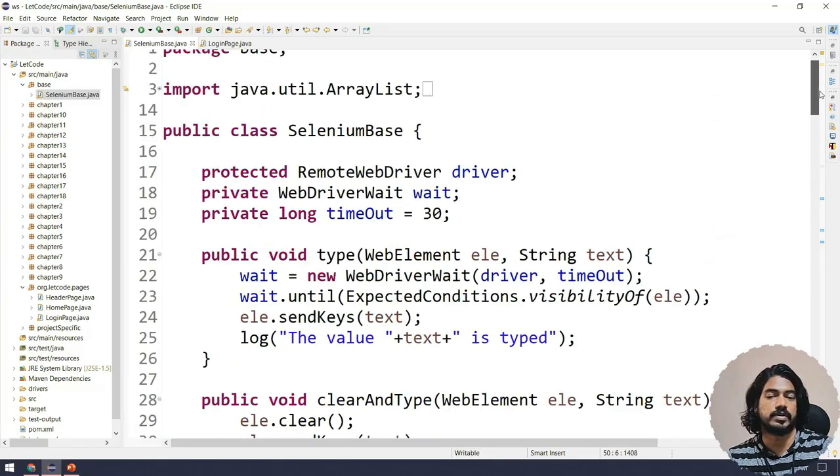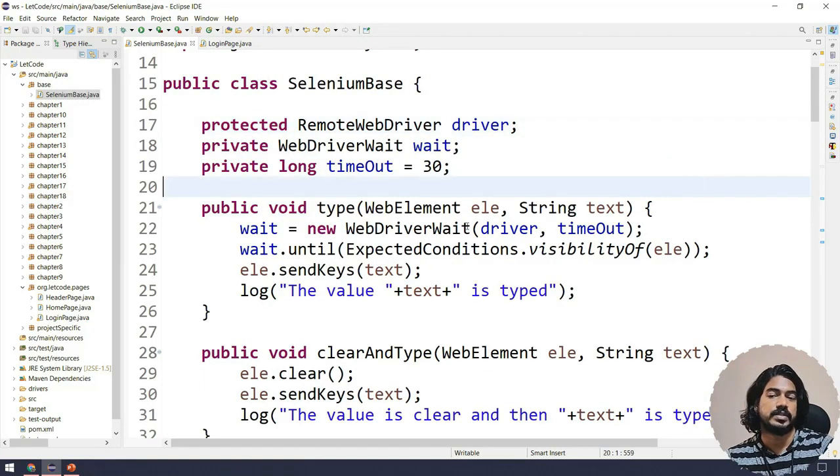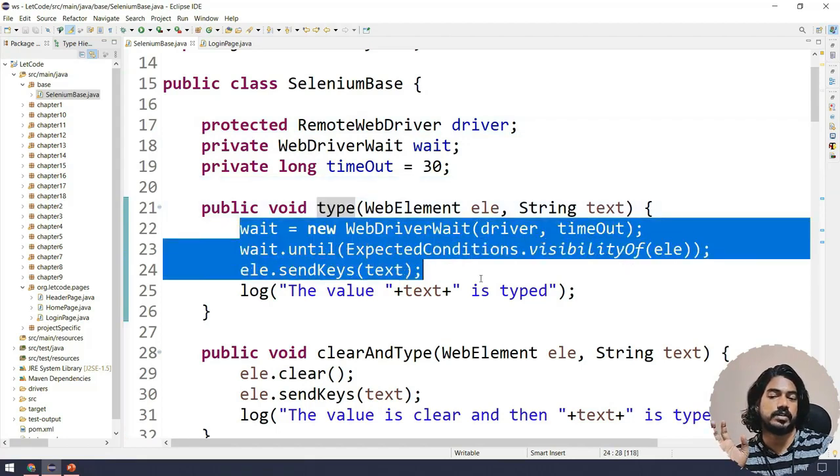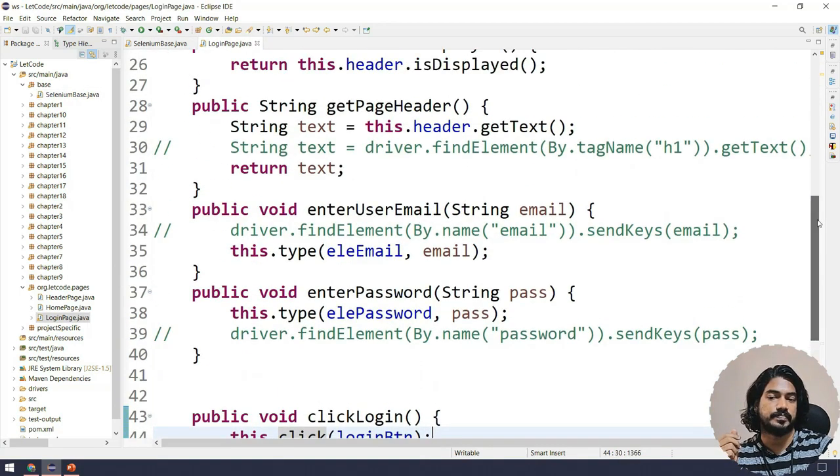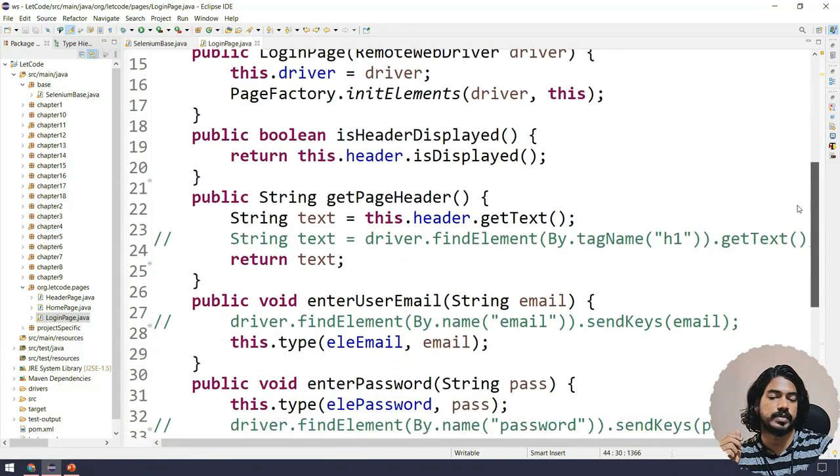So I hope you understood now what is the use of the Selenium base that we created. We'll create one function, and within that we'll write all our expected behaviors or the conditions for how to do the actual click action. Then we'll use that within our test classes. So this is very simple, right?